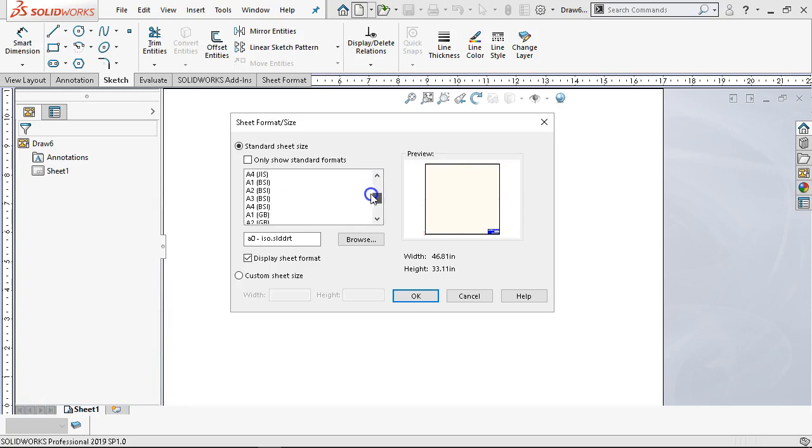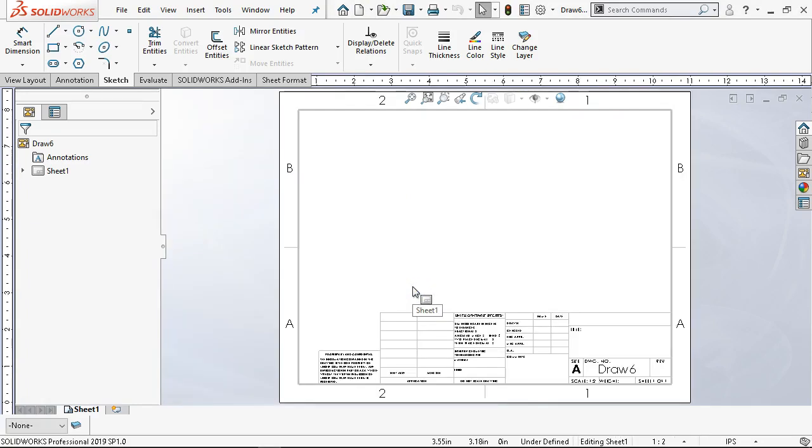Since I haven't pointed my options to where I keep my document templates up here under the new, it doesn't appear to be showing me. So that may be a problem if we add another sheet. Okay, I'll have to address that a little later. But for our purposes, the A landscape will satisfy the drawings.